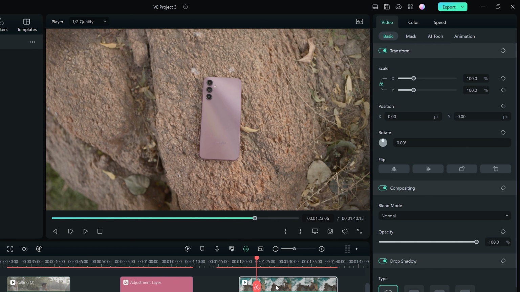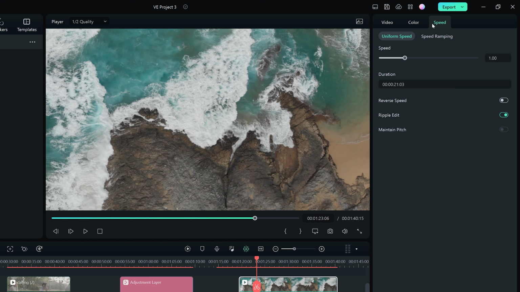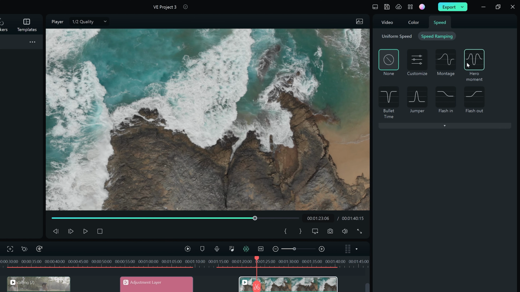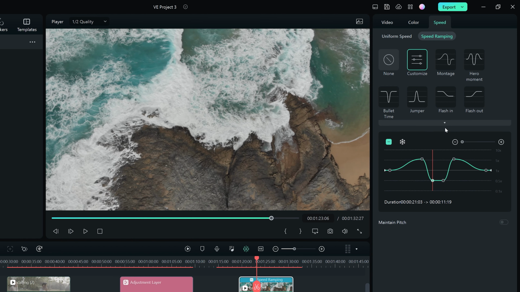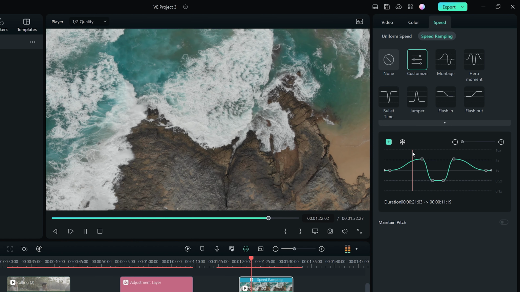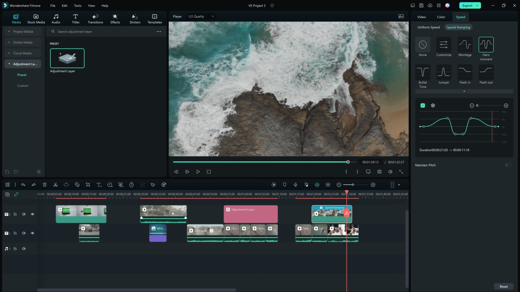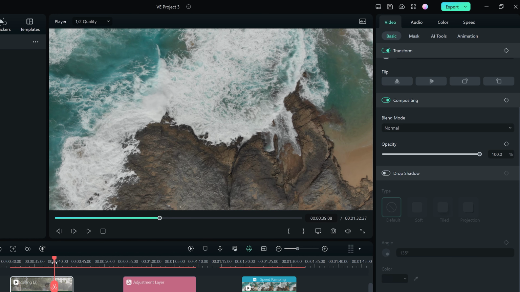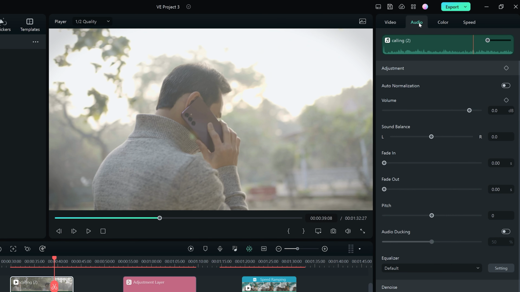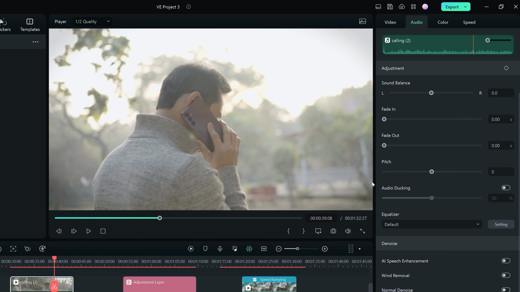I also want to quickly mention that there are a couple of speed ramping options. You can apply a constant speed effect to your entire footage or go for these presets that exist. And even when you apply these presets, you can tweak them even further to your preference. If your video has audio, you'd see an audio tab. And that allows you to tweak audio settings, right? Including audio ducking, which helps you improve vocals and voiceovers, even if there's some background music.